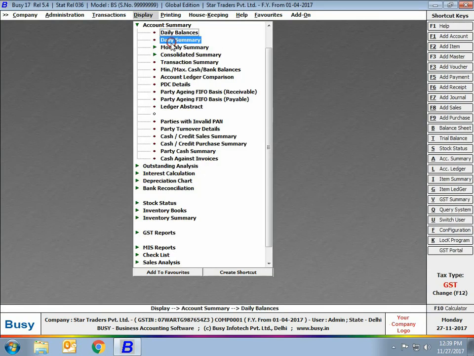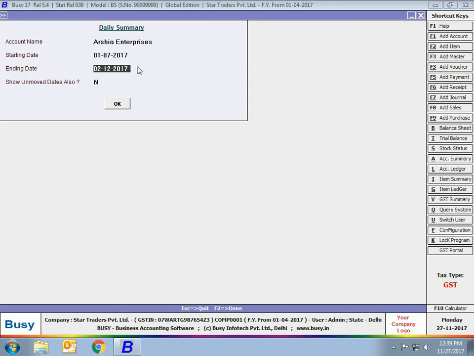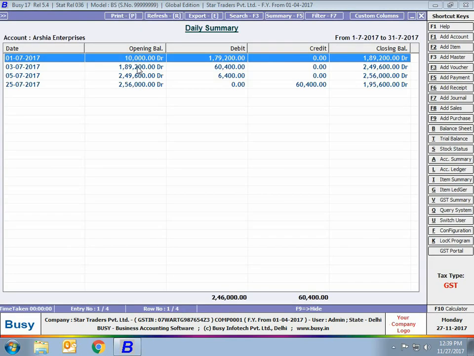Next is daily summary. Daily summary report displays date-wise opening balance, totals of debit and credit entries, and the closing balance of an account for specified date range. Select account, specified dates, and on the screen you can see the daily summary for the selected party.